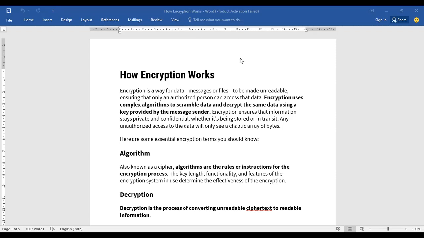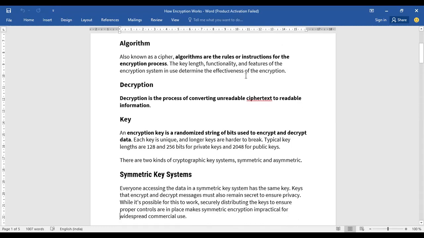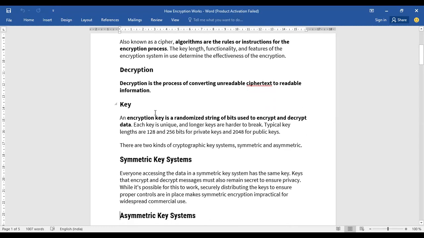Correct. So there are different algorithms you use for encryption, and in encryption we use the base 64 encoding concept internally. Algorithms are rules or instructions for the encryption process, how you want to encrypt, and in the same way, how you want to decrypt, so you will get the original data. Then there is the ciphertext. Keys are nothing but randomized strings which we use to encrypt and decrypt.